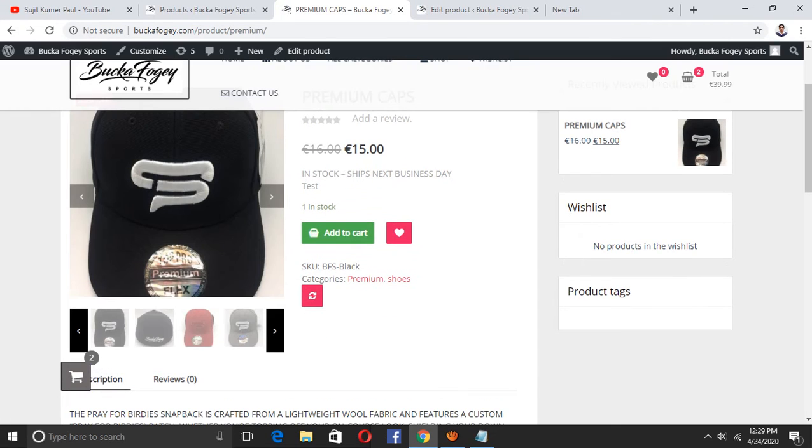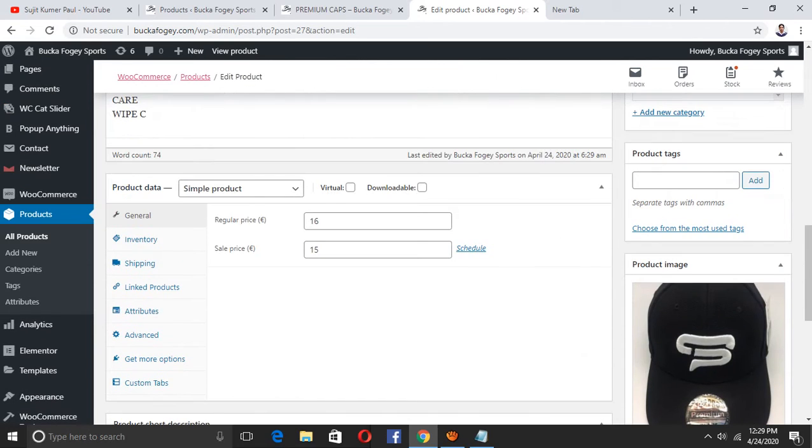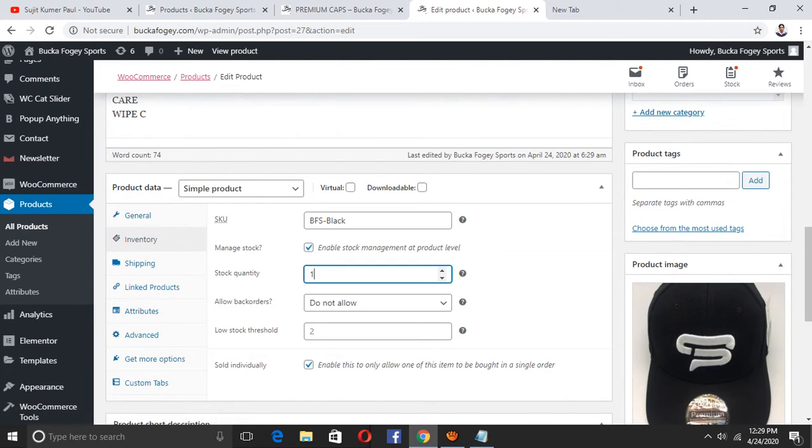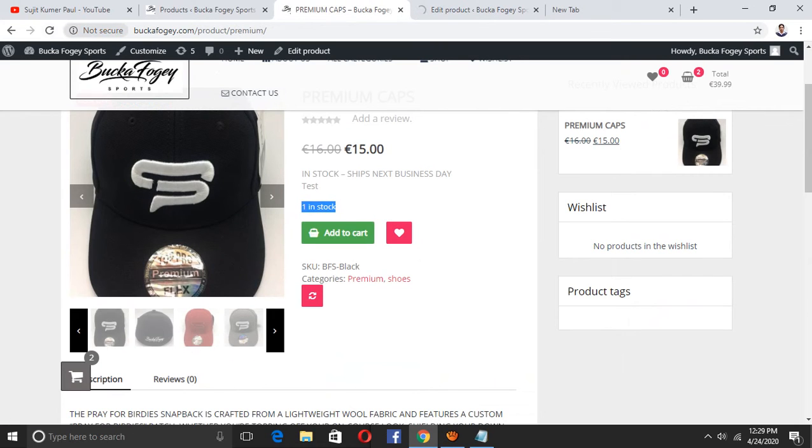Okay, you can see this product. You can see one in stock. When you put one, you can see only inventory one here. When I put 5, then you can see one more here.